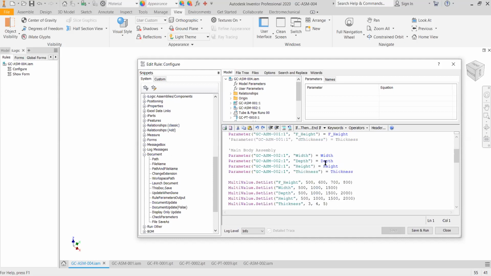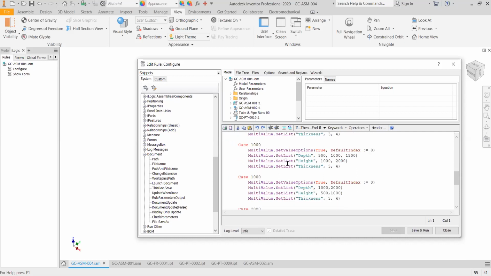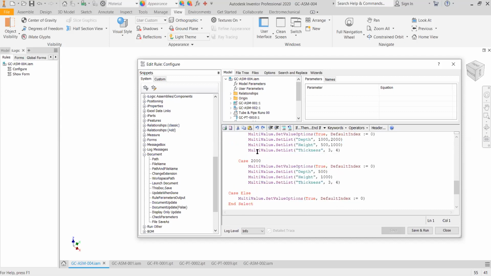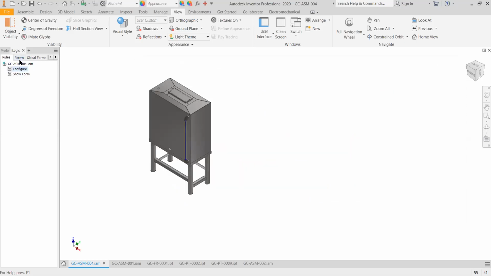And once you've done that, you set up the limitation for the volume with respect to the width. So I'm using the width to actually drive the volume right in here. And that's all you have to do, similar process. And if the width that you're selecting doesn't exist, it should show you all the multiple value lists, just as I've shown you before. Then you set up your form.